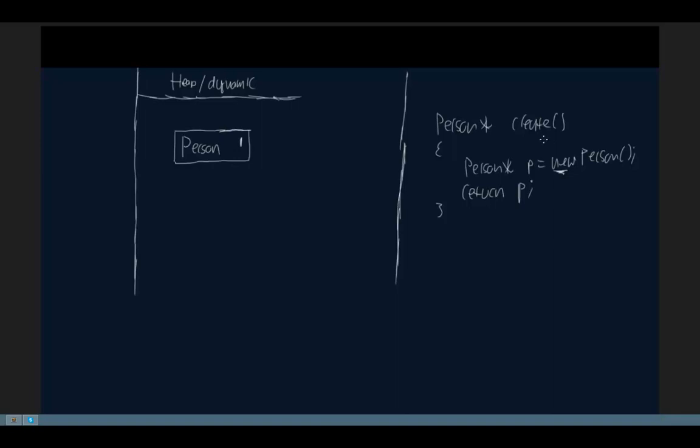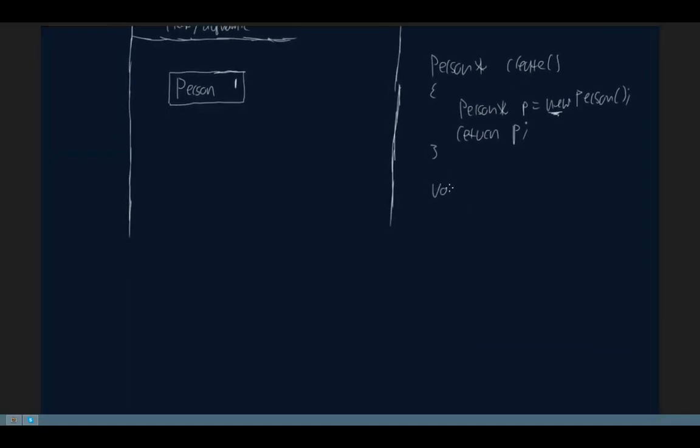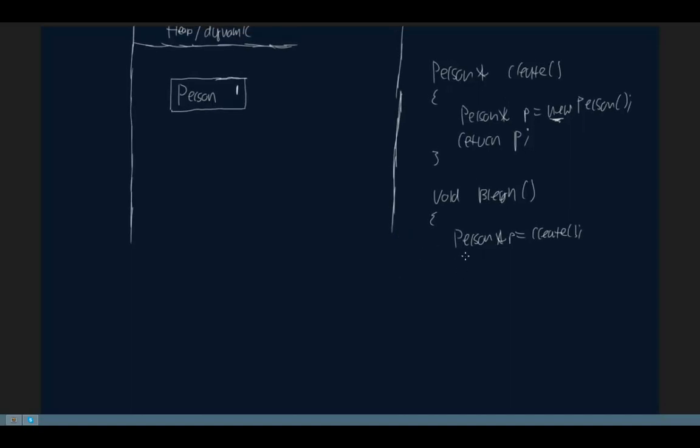The invoker of create will call release whenever that person is no longer used. So let's say I have a void bleh, and it creates a person by invoking create. Now this person object, called P, has a reference count of 1. If I were to do P release right here, the reference count on this person would get decremented to 0, and the person would be erased from memory.